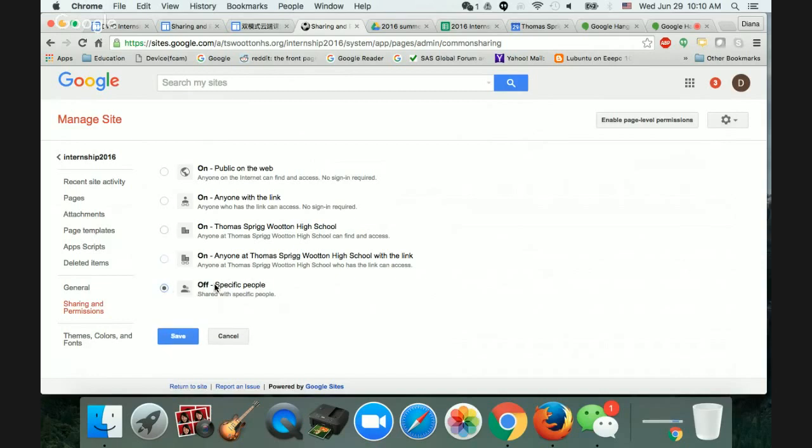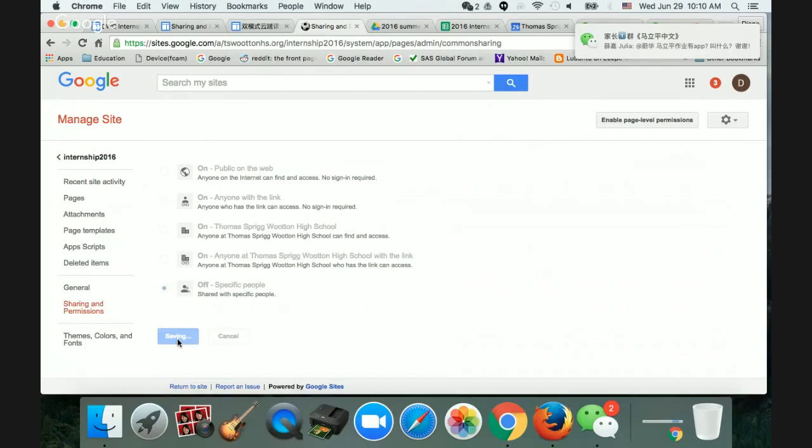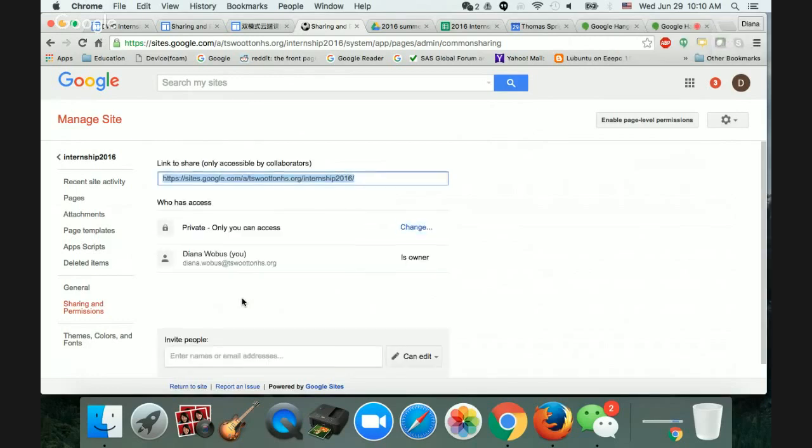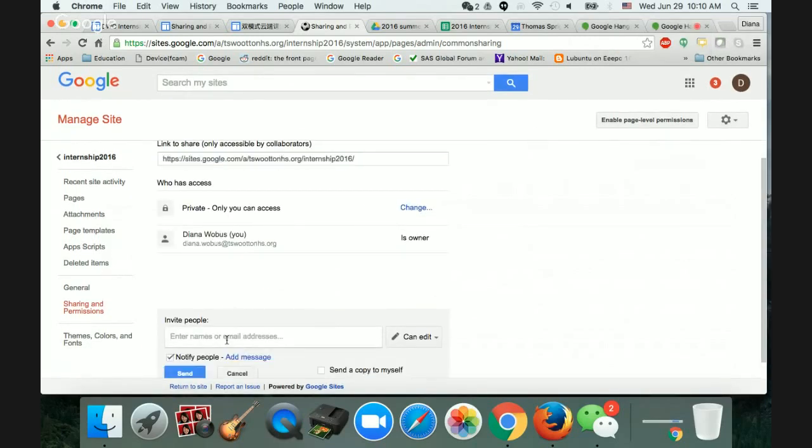If everything is internal and you don't want anyone to stumble onto your website, you set specific people. That means only those you explicitly share with. So if I set this one and save, that's where the specific people you share with are listed.